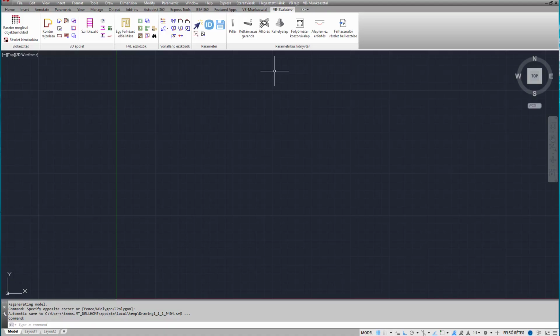The Parametric module commands can be found in the VB Formwork ribbon area. There are two groups here. The first is the Parametric Detail section, which contains commands specifically related to the Parametric Detail object. Of course, editing the detail object itself works in the usual way. The second part is the Parametric Library section, where, besides the built-in node details delivered with the program, users can also insert their own custom details.